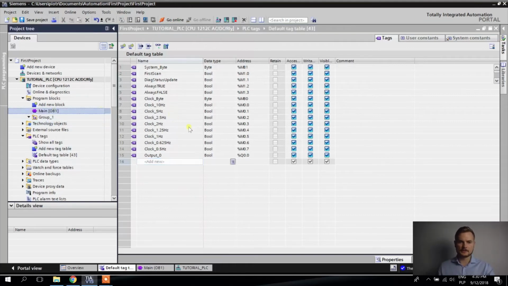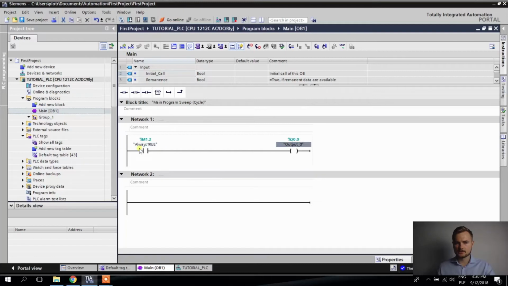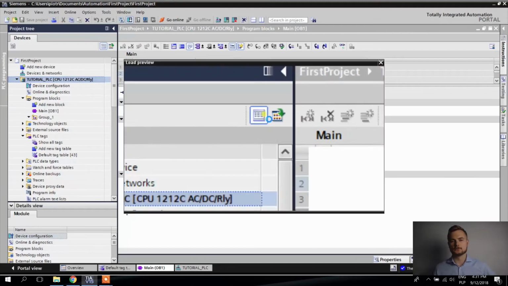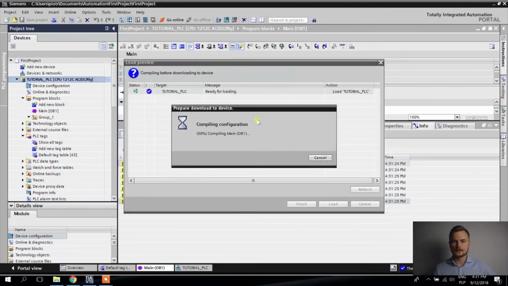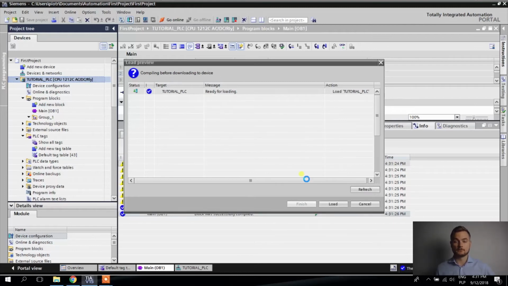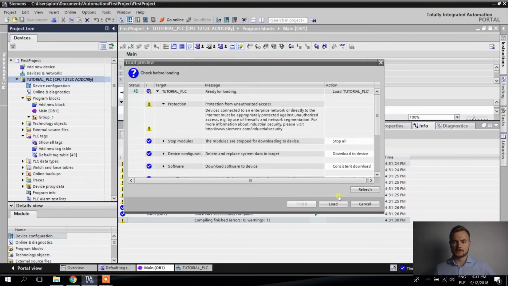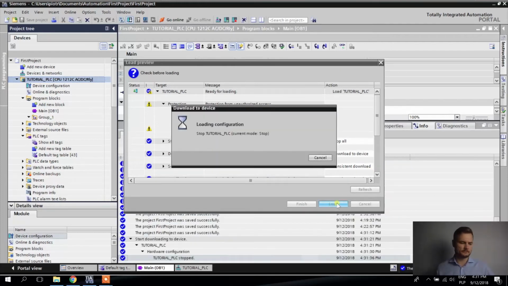So back to the program, and as you see, always true on the entry, contact output 0 on the output coil. This is the simplest program we can write, and let's see how it behaves. So I'm saving the project and I'm going to make a download to the device. It's going to compile. I could have made a compilation manually before. I didn't do it, so it's being performed automatically.